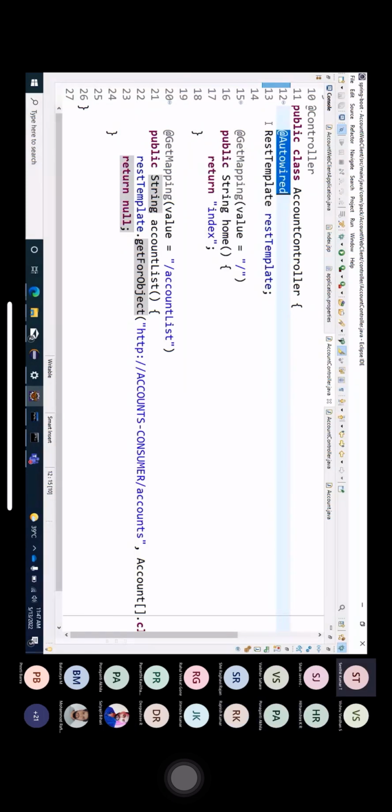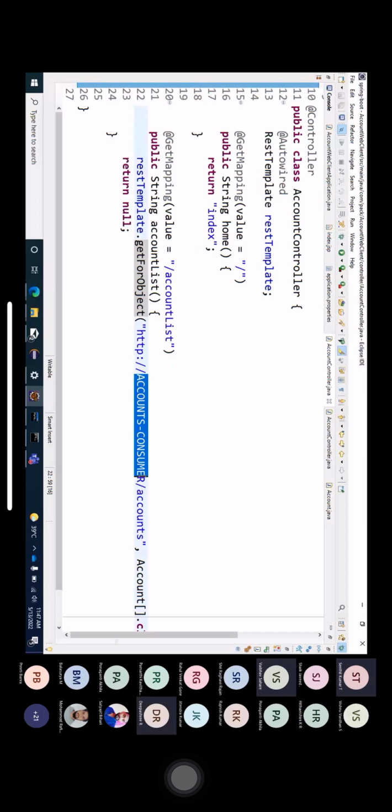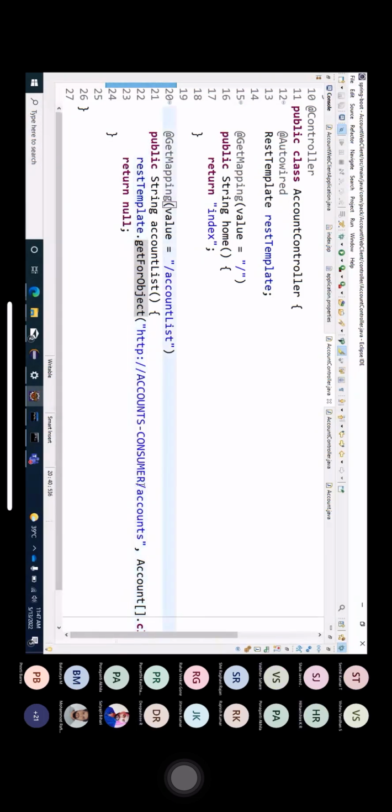Now we are going to call restTemplate dot. Since it is a get mapping or get request, I'm going to use the method restTemplate.getForObject. The first argument should be the URL: http colon, and for which microservice am I going to communicate? accounts-consumer. And where will it take this accounts-consumer from? It will be taken from the Eureka dashboard.